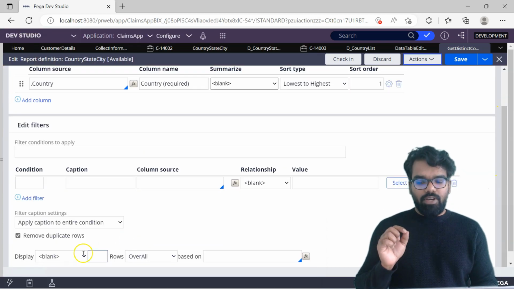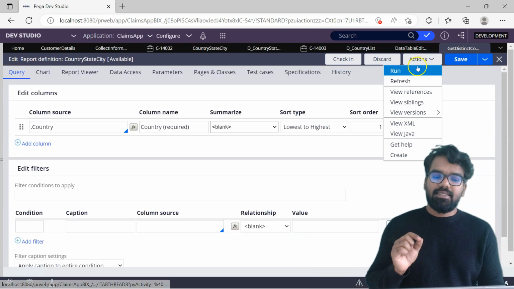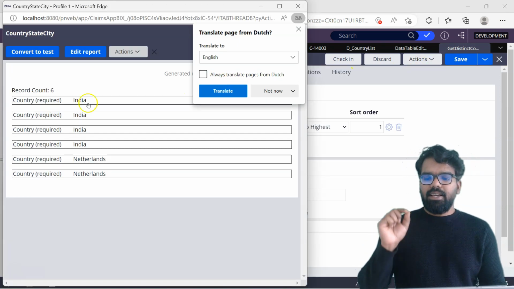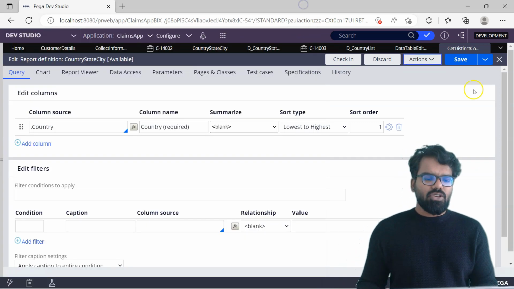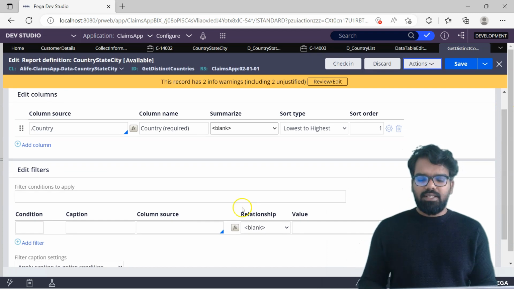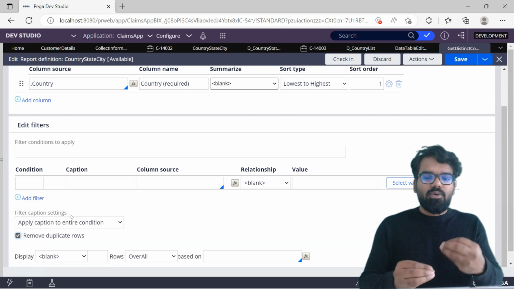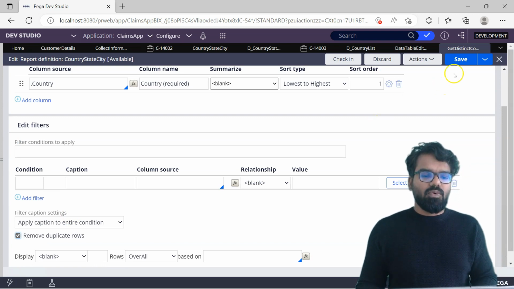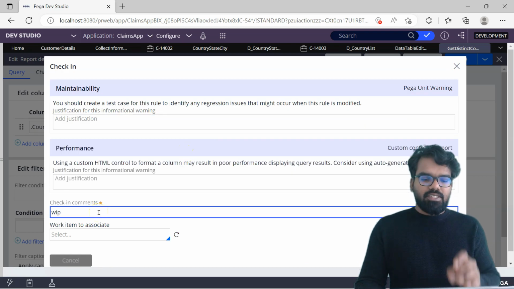I'm just showing you, if I don't use remove duplicate rows, it is going to retrieve me 6 results. As you can see, it retrieved 6 results because it never removed the duplicate rows. Just use remove duplicate rows, that will really solve your issue. If you have such a use case, where you have a table with duplicate entries, you can very well use remove duplicate rows. Now I'm going to do a check-in. So my report definition is ready.